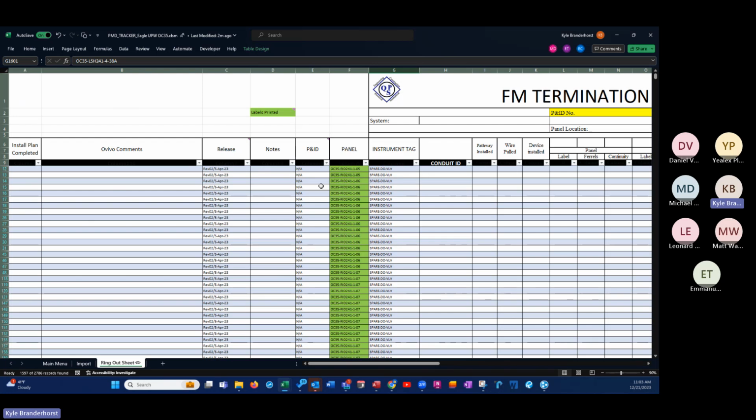The PNID is the PNID that the point is associated with. Panel is the panel it's associated with. If it's green, it means the label is printed. That's Amanda checking those off. Instrument tag, you'll have a lot of options there. Conduit ID we'll talk about.